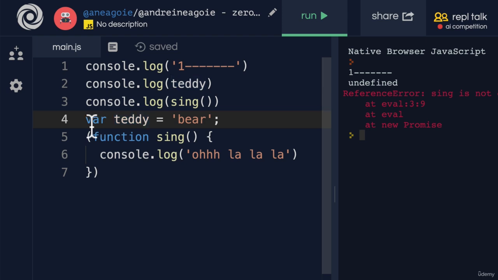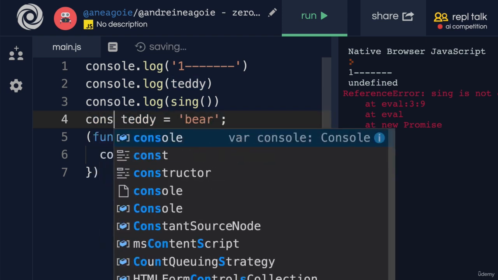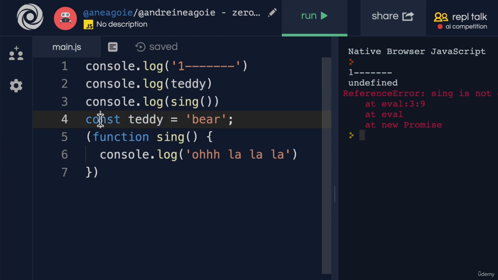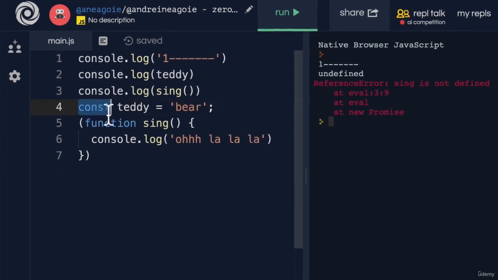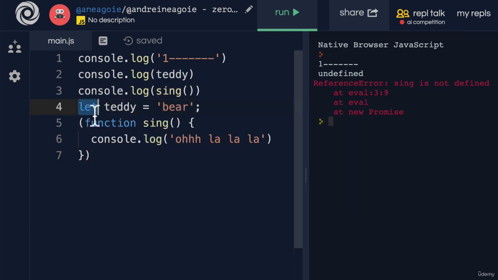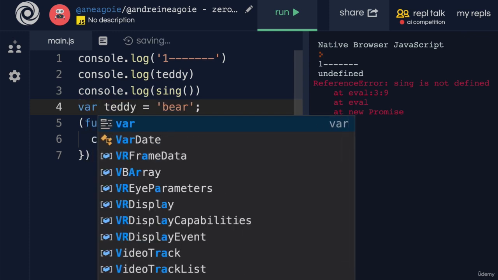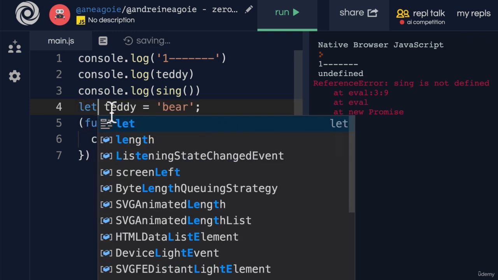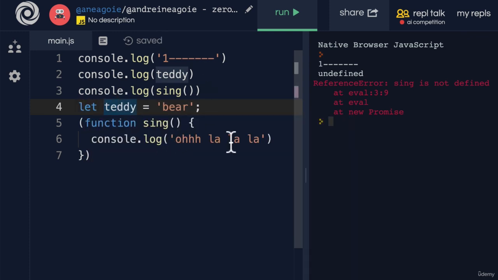What about this? And this is something that we're going to talk about later on. But if I change this to a const, which is a new ES6 syntax. Now, with this const keyword or let, that doesn't get hoisted. Remember, the rule is it's either var or function. So as soon as it sees let, it actually will error out.